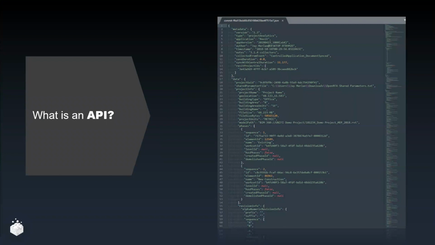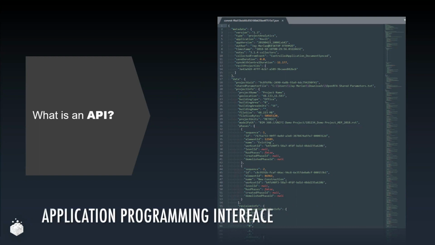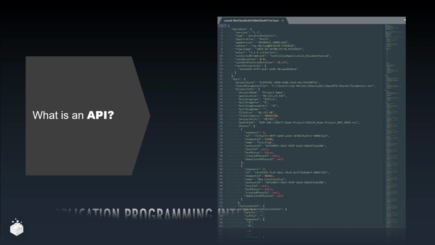So first of all, I realize that the term API might be new to some of you, and let's talk about what is an API. Well, API stands for Application Programming Interface, and said differently, it really is just a way to interact with another application, or even the data that that application might provide, all through programming.